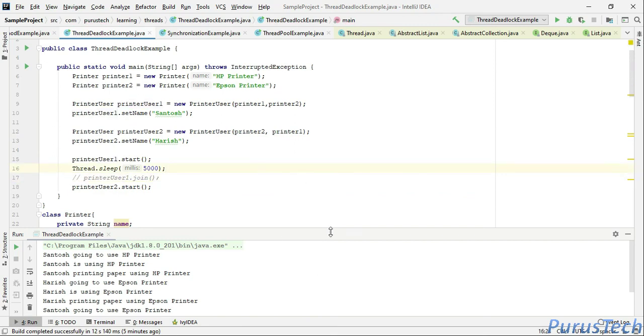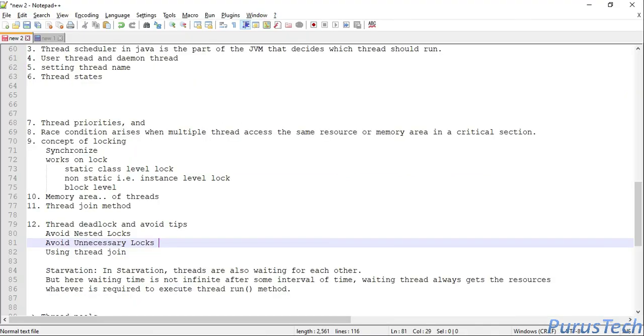I hope this is clear. You can find the example in my code base, which is given in the video description.